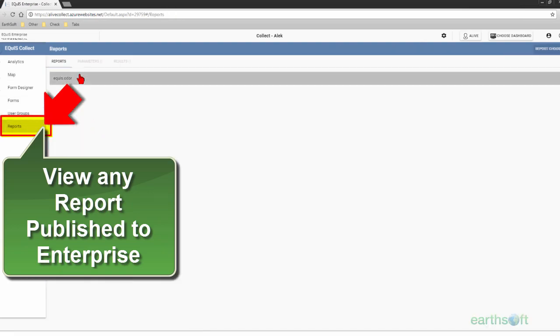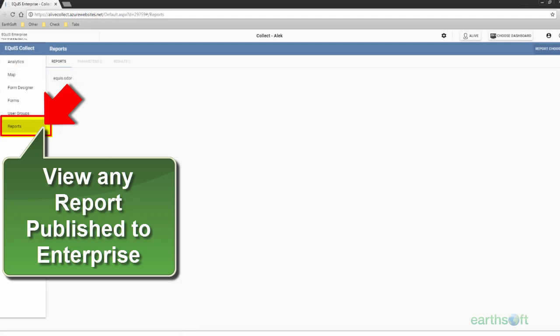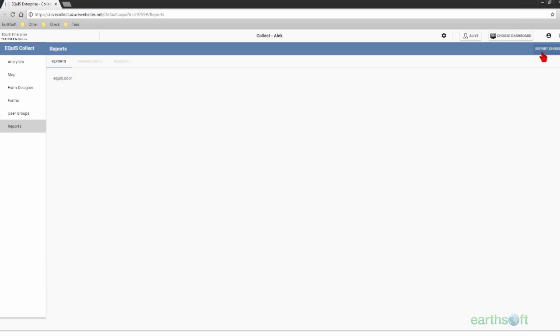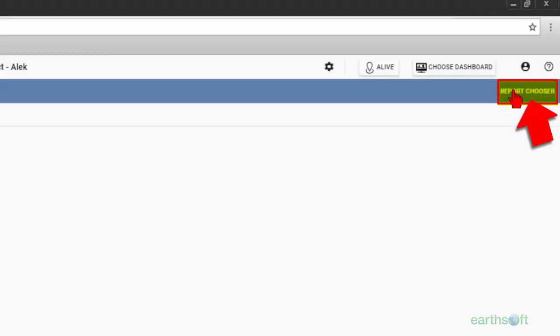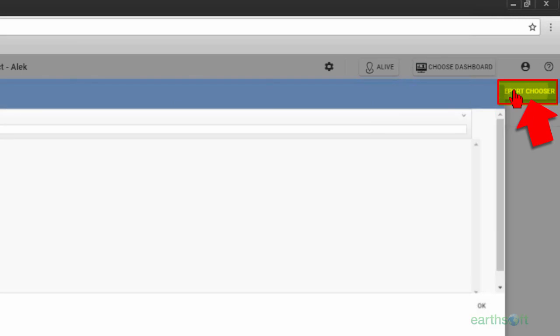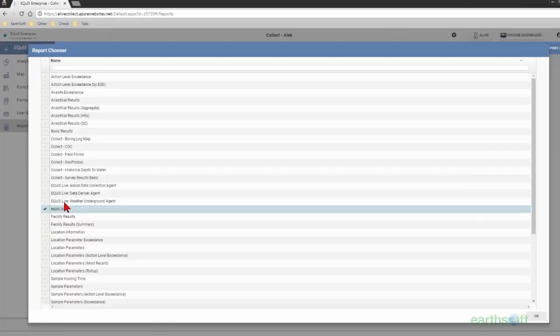Reports, as associated with the maps, any report that has been published to the enterprise site that is available in EQuIS can be chosen. And to do that, you simply maneuver to the top right, into your report chooser, and these are the current reports available. These reports you can specify to forms as you continue to build them. And I will show you that as we go.